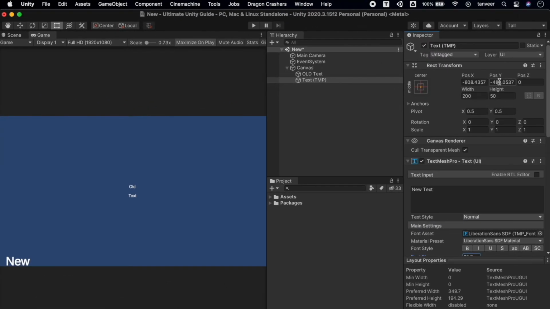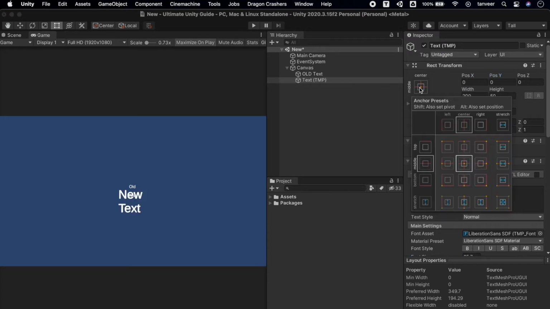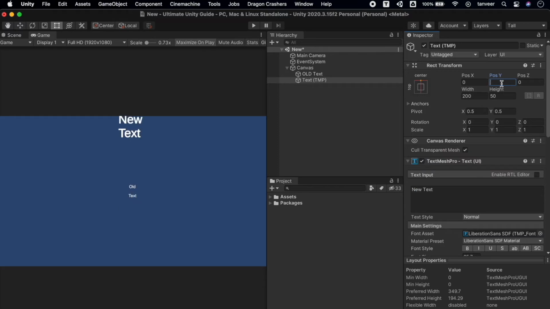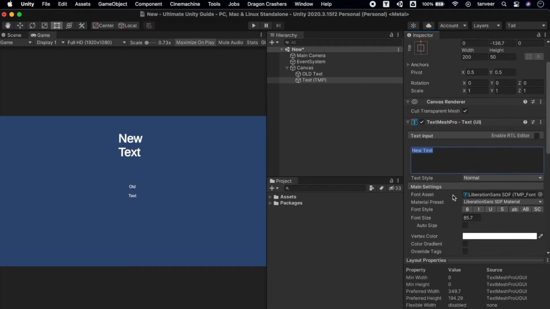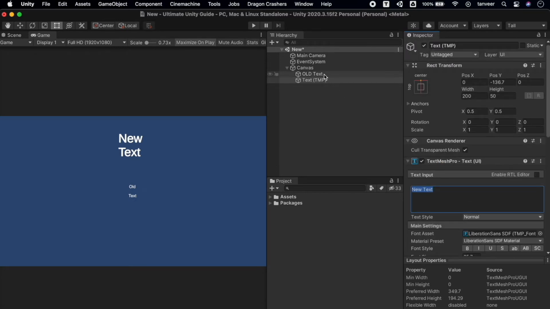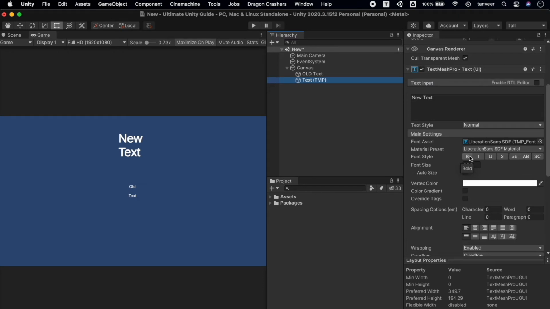Repositioning the text, making the X and Y 0. And selecting the anchor at top center. And readjusting the Y. We can make the text bold, we can make it italic, or underline, or strike through, and lowercase, uppercase, and small caps.